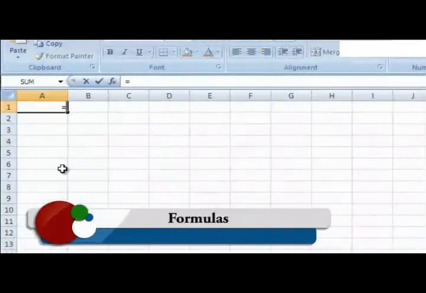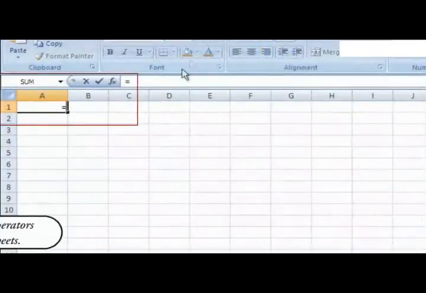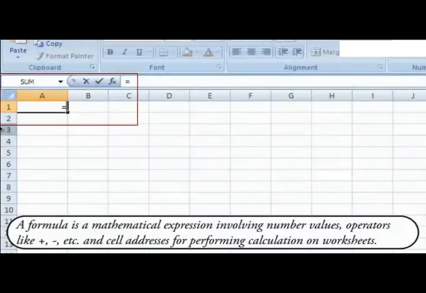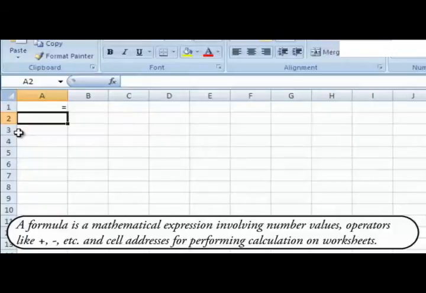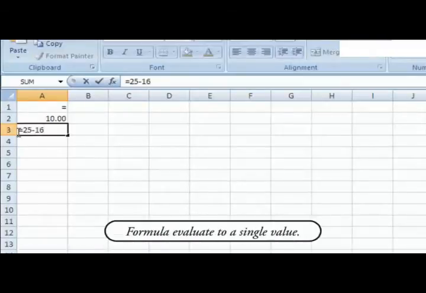Formulas. A formula is a mathematical expression involving number values, operators like plus, minus, etc., and cell addresses for performing calculations on worksheets. A formula evaluates to a single value. All formulae begin with an equal to sign.